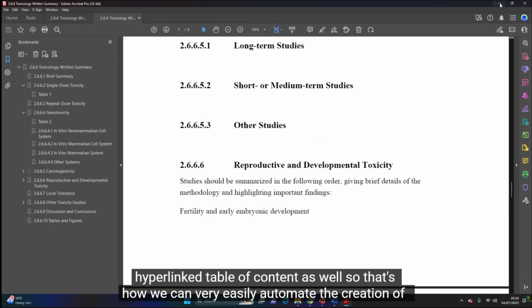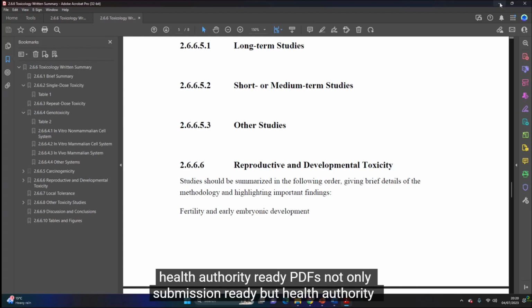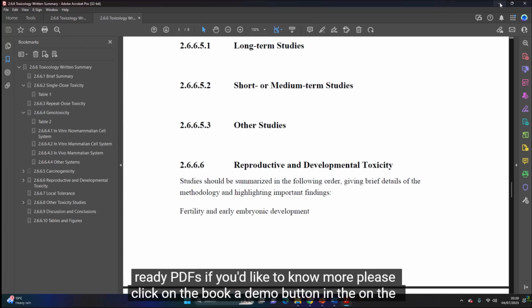So that's how we can very easily automate the creation of health authority ready PDFs, not only submission ready, but health authority ready PDFs.